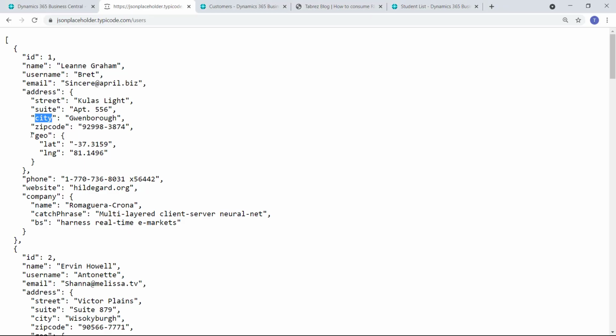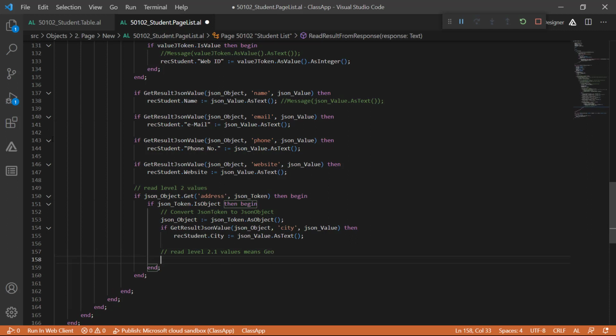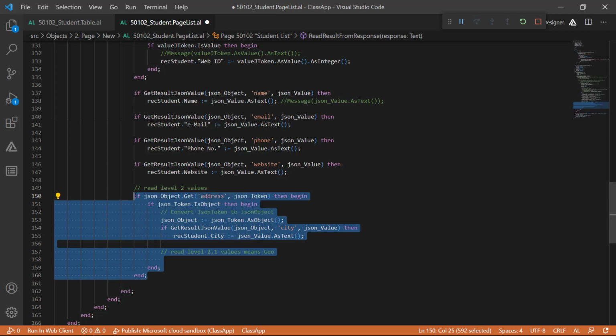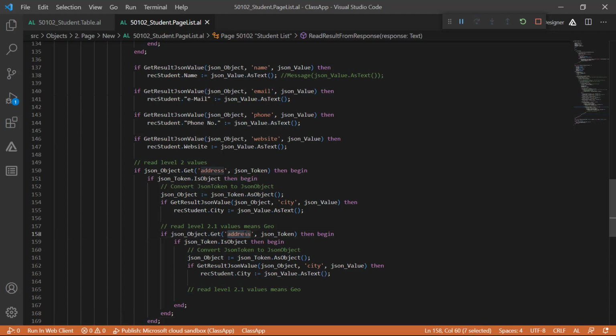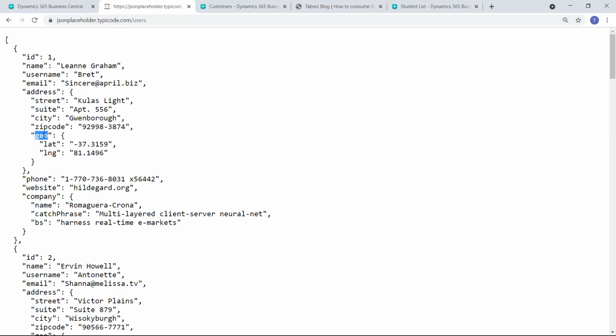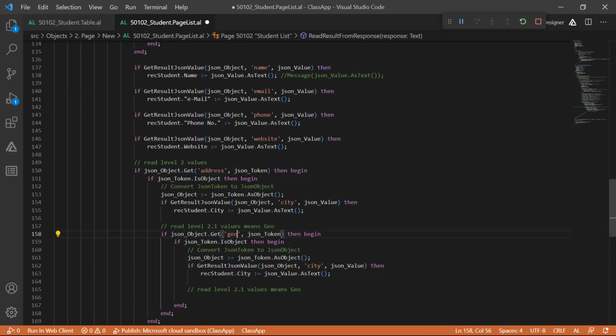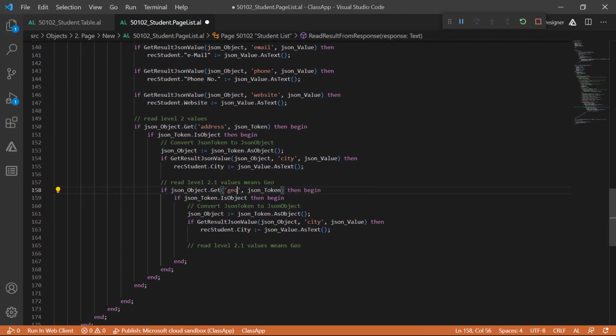Now to read this level value that is available in address, I can say 2.1 or geo. To do that, again write the same code here, and change this value to geo, and the same thing here. Check this JSON token is an object of type geo, then convert this JSON token to JSON object, and now try to get the values.